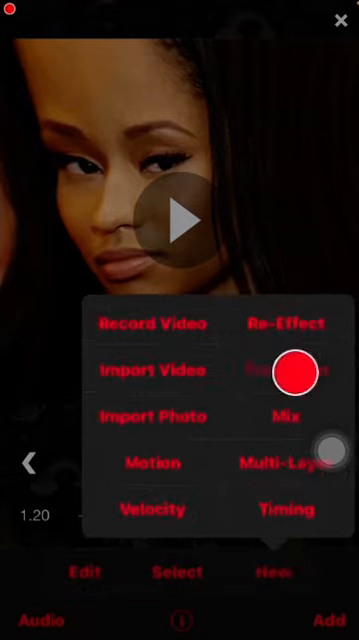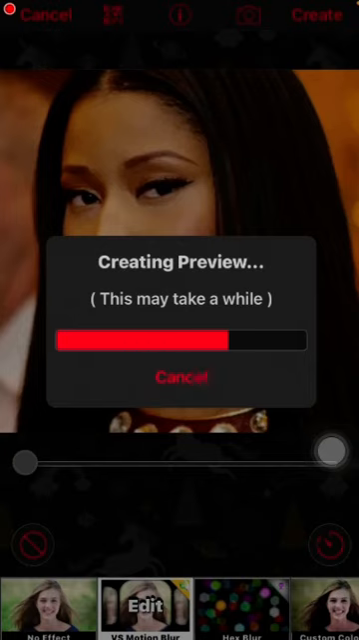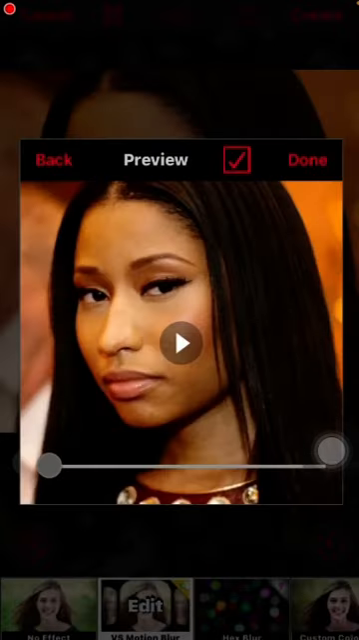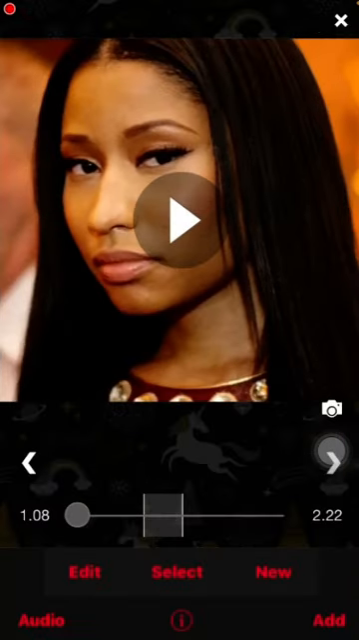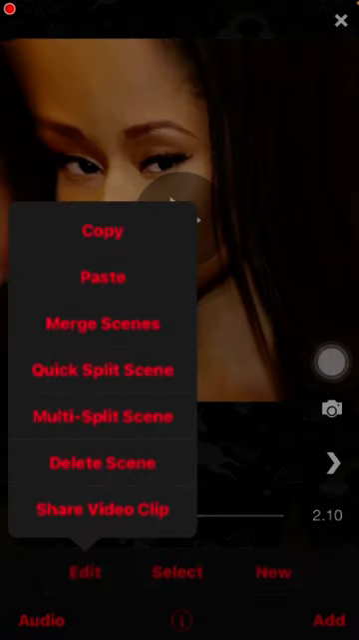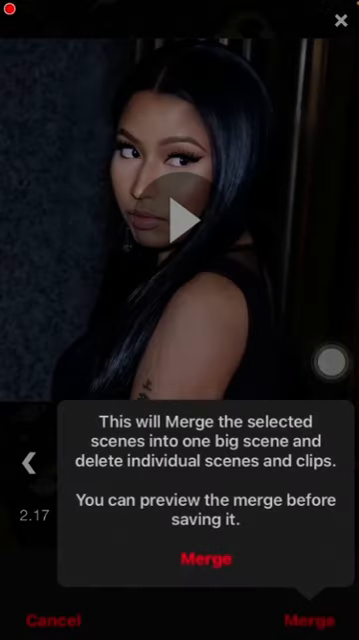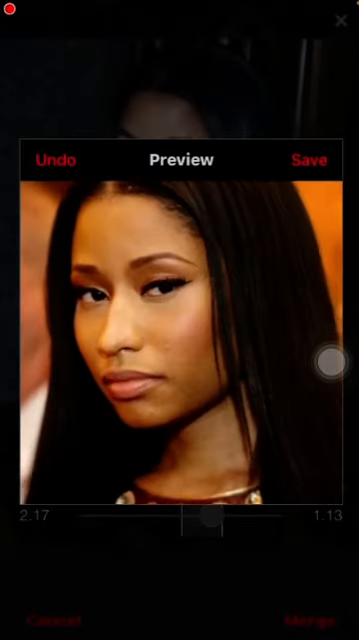then you're going to want to go to transform, put motion blur on both of these clips, and you want to do the same for the next. Then you want to click done, click edit, click merge scenes, click your starting point, then click your ending point, click merge, and you have your fisheye zoom in.